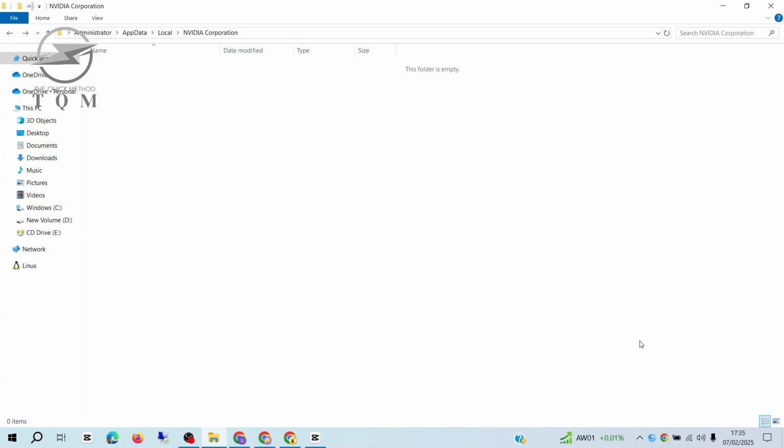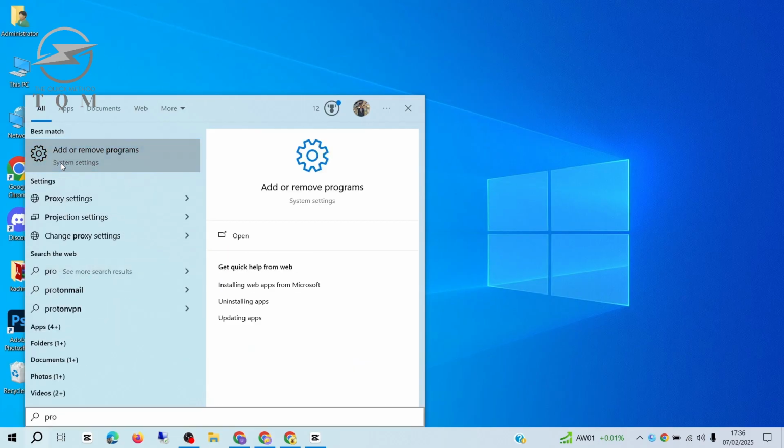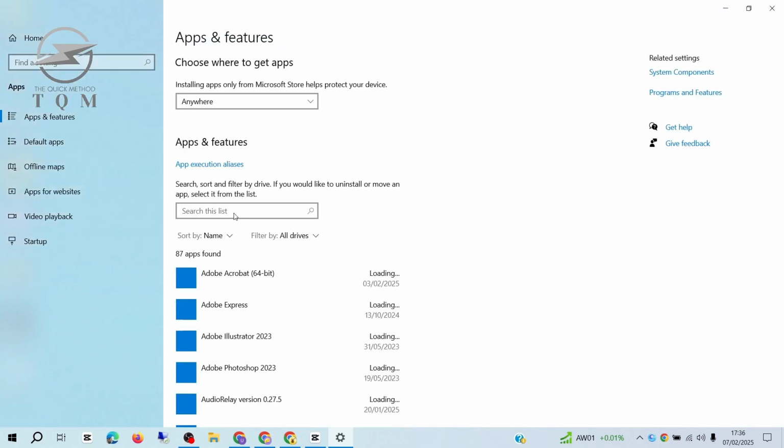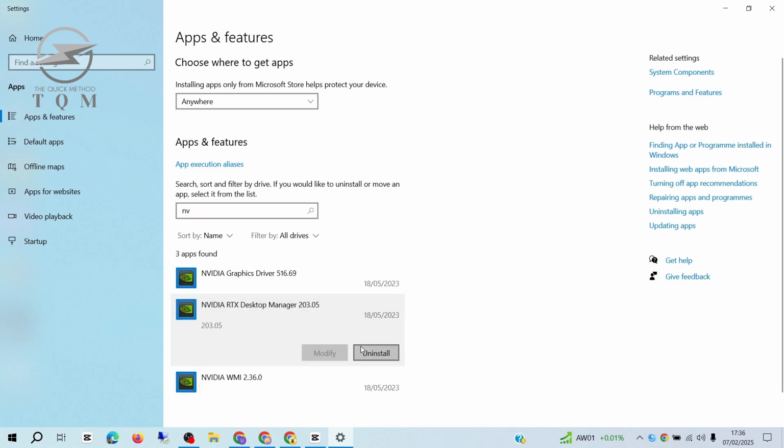Once you've deleted it, search for Programs in the Start menu and select Add or Remove Programs. Search for GeForce in the list, click the three dots next to it, and choose Uninstall. Wait for it to uninstall.